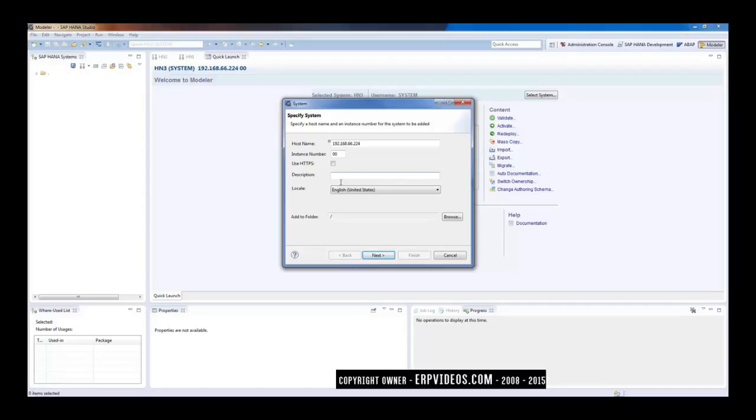Now let me give a name to this. This is a descriptive name. We can say, SAP HANA test system. So this is the HANA test system, and this ID indicates the SID of the system, just for indicative purposes. Here you can see the locale is English and it is added to the folder slash. We will see how we can create folders later. Now let me click on Next.